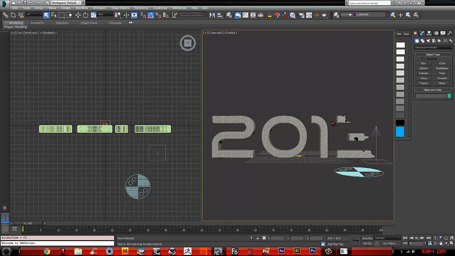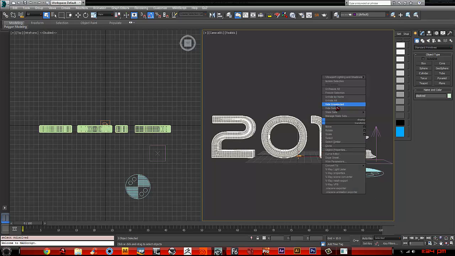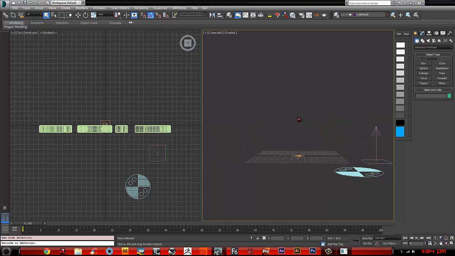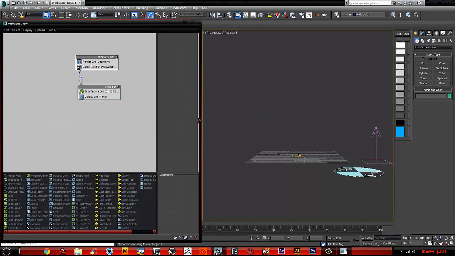Okay, I don't need the geometry, I'm going to just hide it. Click 6. Display as, let's say dots. Turn off the cache. Play it, and you're not gonna see anything. Why is that?